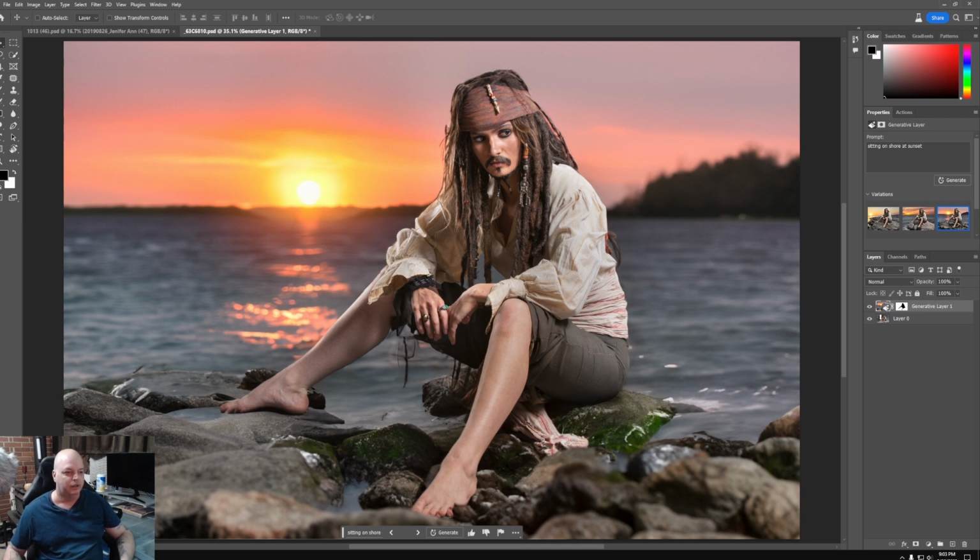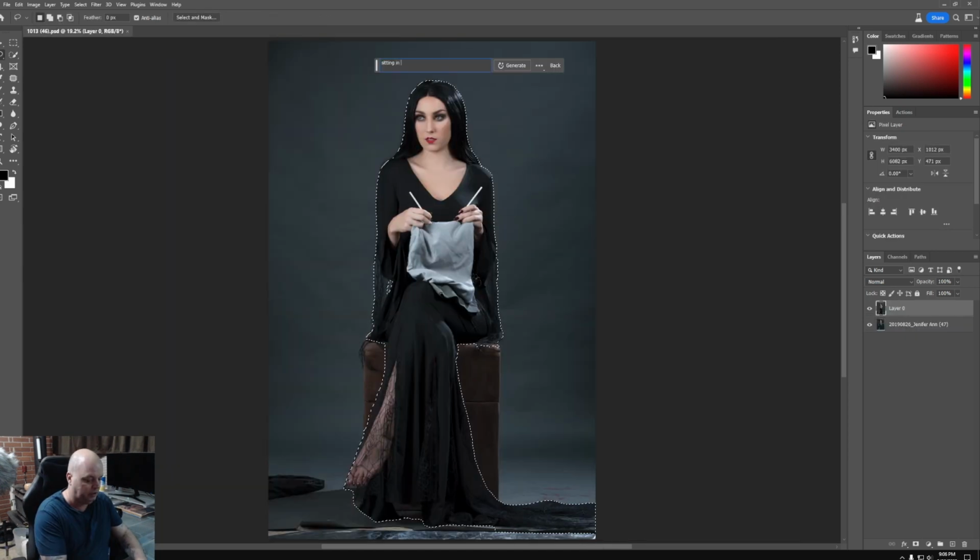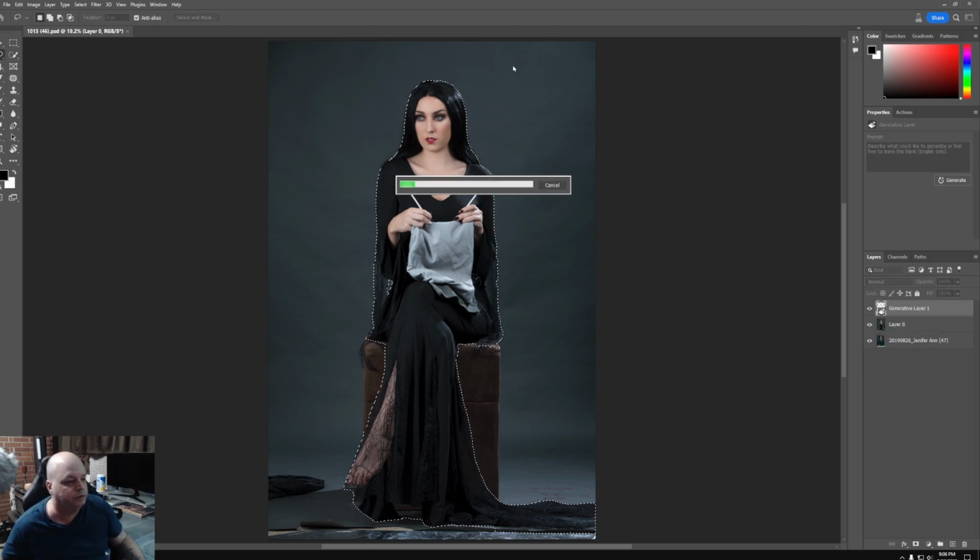So, I mean, at least it has her sitting on a rock. It puts something slightly in front of her foot. So it's definitely trying. And wicker chair. Let's see what happens.